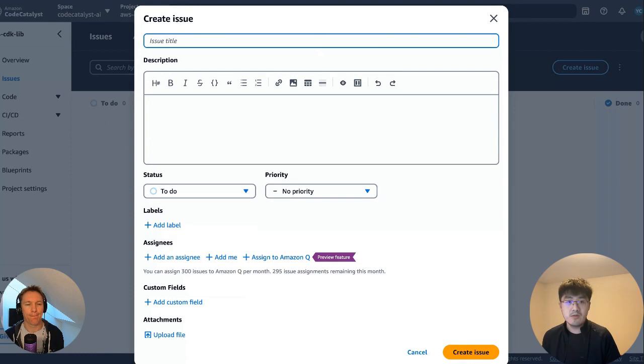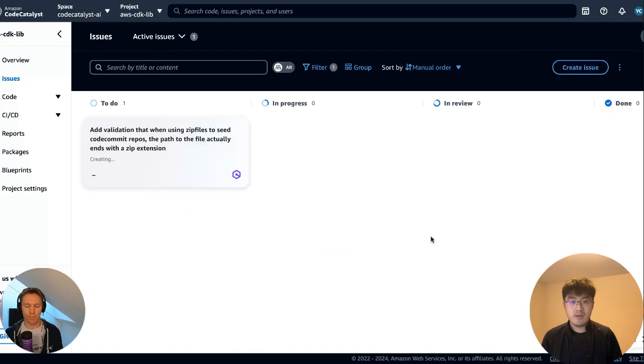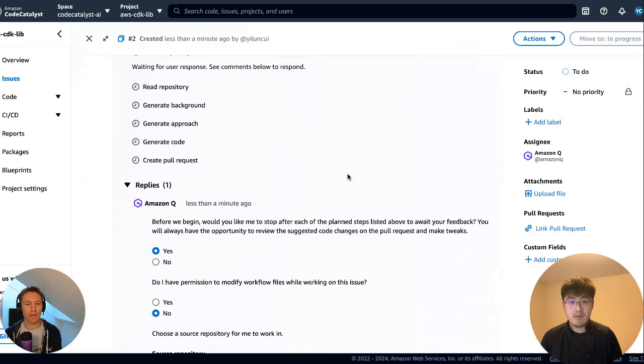And what I want it to do is, for seeding CodeCommit repos in the CDK, I want to add some validation to ensure that the file that is provided actually has a zip extension. So I need to add an issue title, and optionally I can put an issue description, and then I can assign it to Q. Once it's assigned to Q, Q's going to wait and ask me some questions before getting started. And so let's try that.